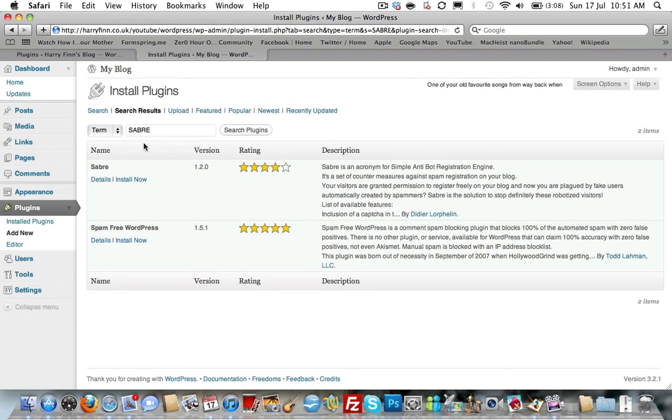All it is, simply type it into the search engine and hit search. You can obviously search for a term, author, or a tag, and you've got recently uploaded, featured, popular, newest, etc. Should you want anything like that, to just browse through the latest ones, or just have a quick look through without having to type anything into the search if you're not sure what kind of plugin you're looking for.